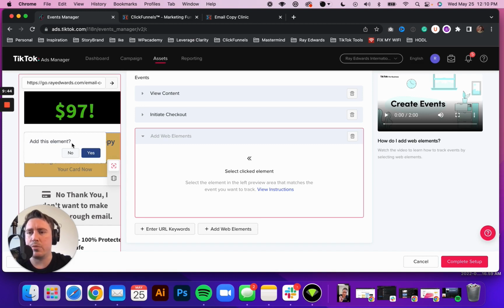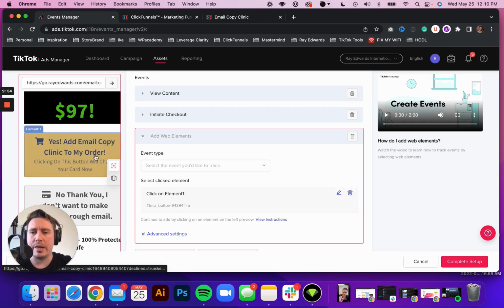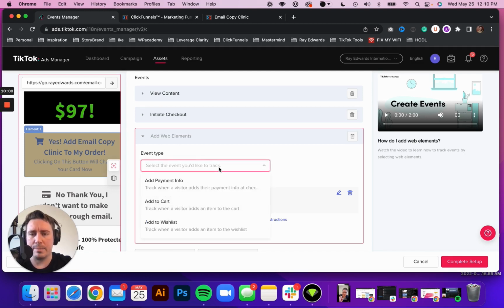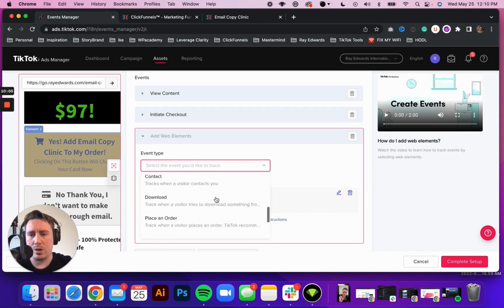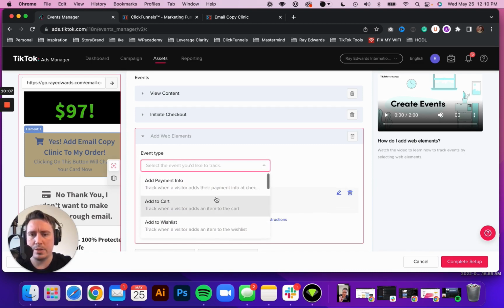It's going to ask us if we want to add this element, and we're going to say yes. Make sure you click the button, not just the text on the button. There is a little bit of a difference there. So we're going to go ahead and click yes. And it's going to ask us what type of event we want to track. We're going to scroll down and say add to cart. Where's add to cart? There we go.